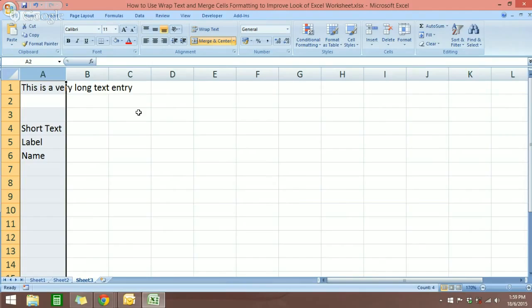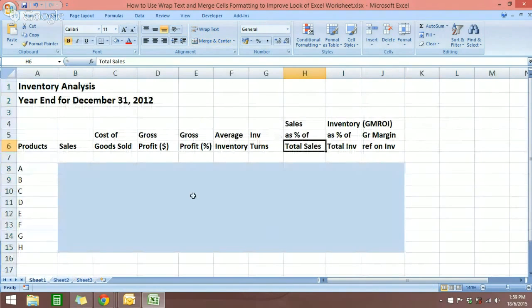Okay, so that is basically how you can use wrap text and merge formatting to improve the overall look of your Excel worksheet. You can make a table like this look much better and easier to manage if you use wrap text and merge cell formatting.